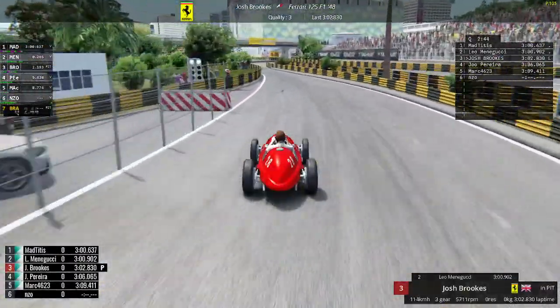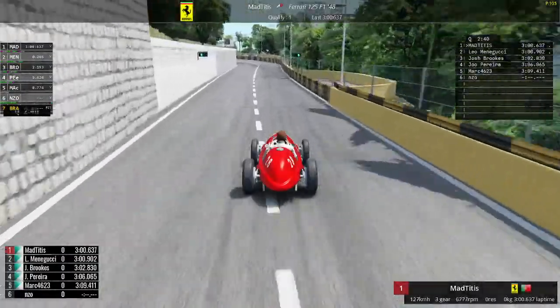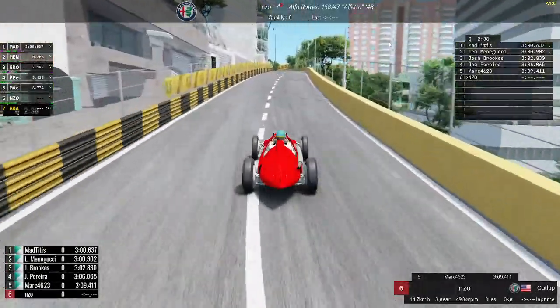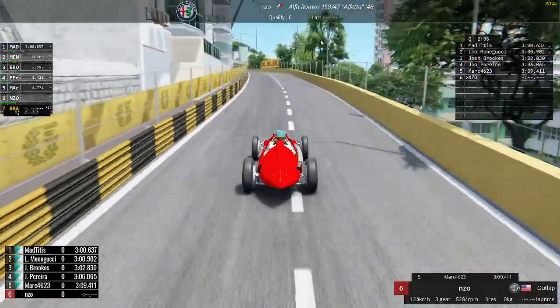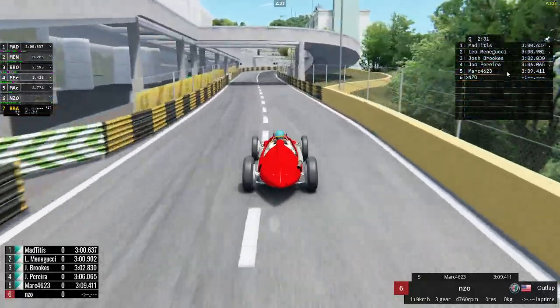Josh Brooks has gone into the pits. NZO in the Alfa Romeo doing his outlap. We'll come back to him when the time comes.